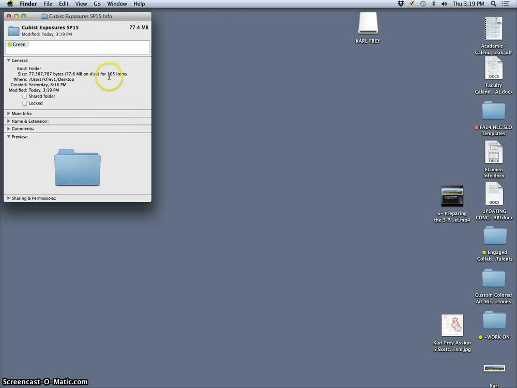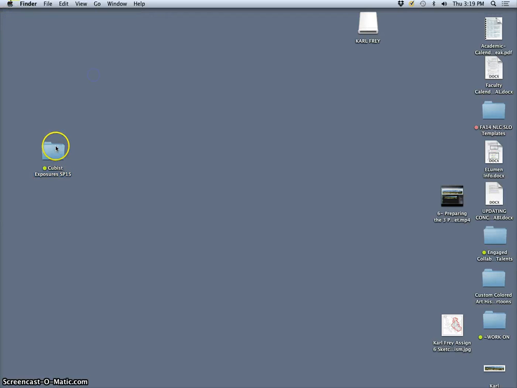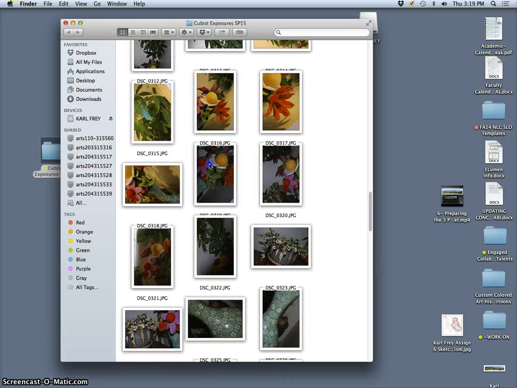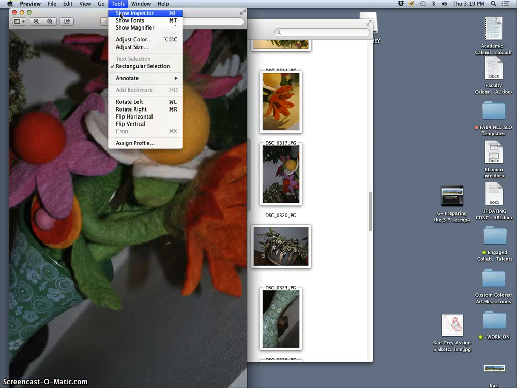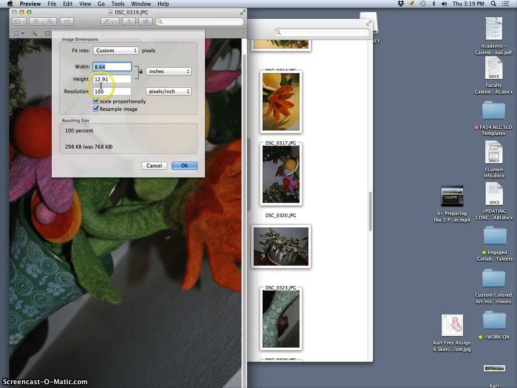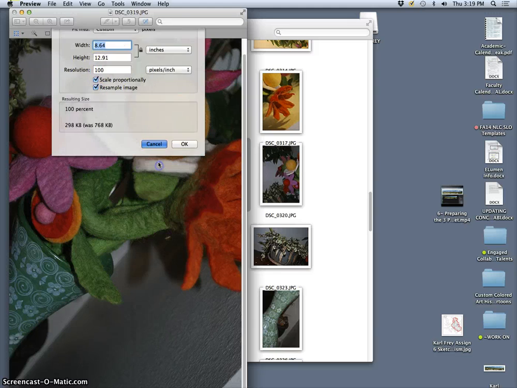Now it's 77 megabytes. But I'm not sure how much that means. But each photo inside, if I open it up and I check its size, is going to be only 100 pixels per inch, which is exactly what I want.